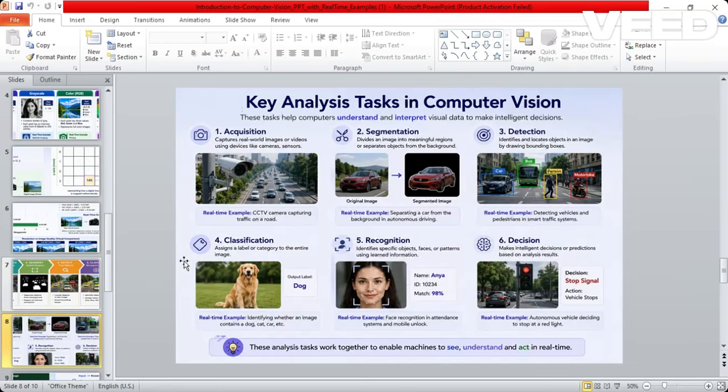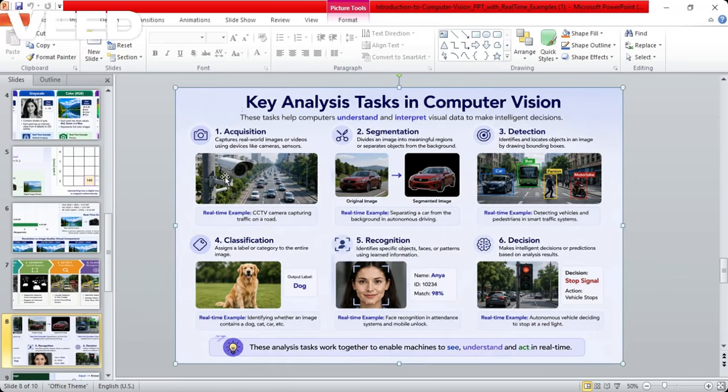The next one is key analysis tasks in computer vision. So these are the key analysis tasks: acquisition, segmentation, detection, classification, recognition, and decision. What we discussed in the previous slide is the same thing here also. Individually, I will give an example in these pictures. Real-time example: a CCTV camera capturing the traffic on the road. So this is the CCTV camera. It has captured the image of the car from the road. Then segmentation. This is the original image, and the segmented image separates the car from the background, as in autonomous driving.